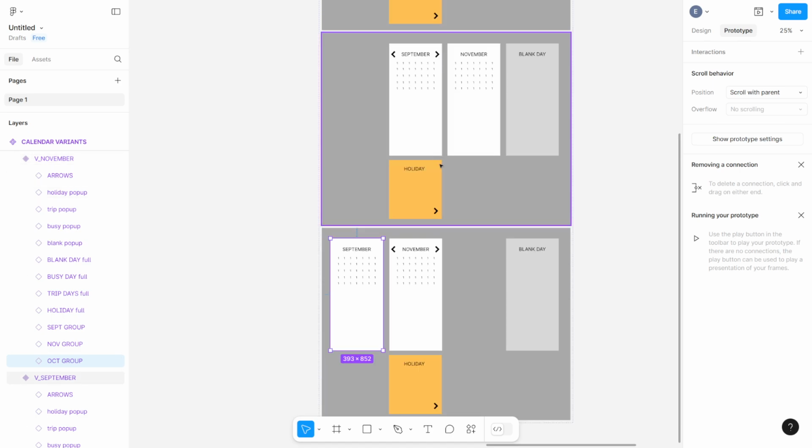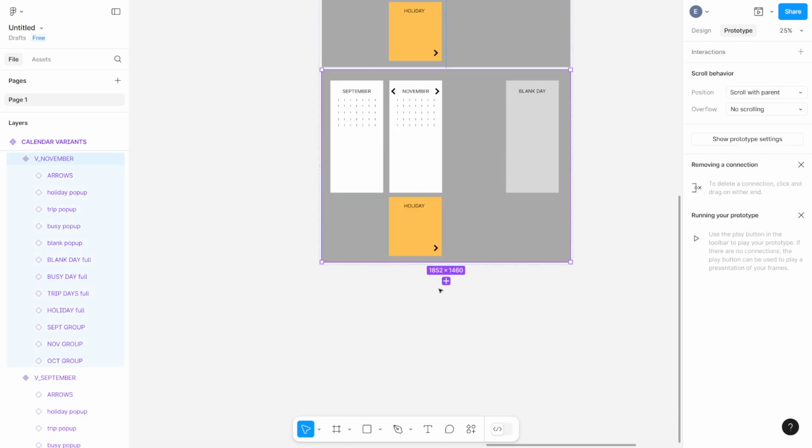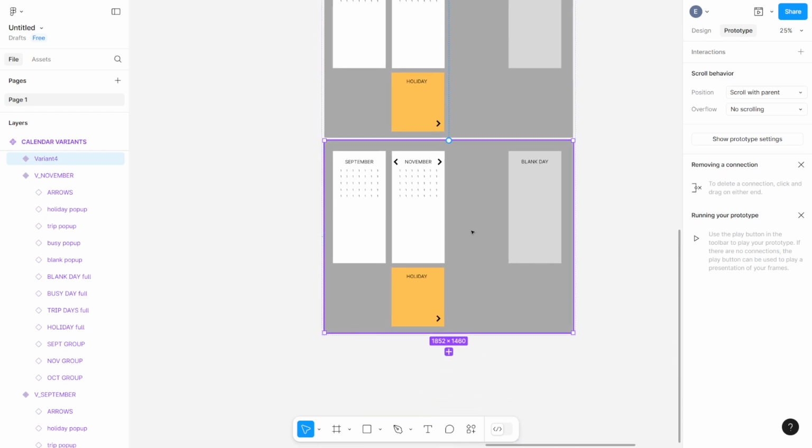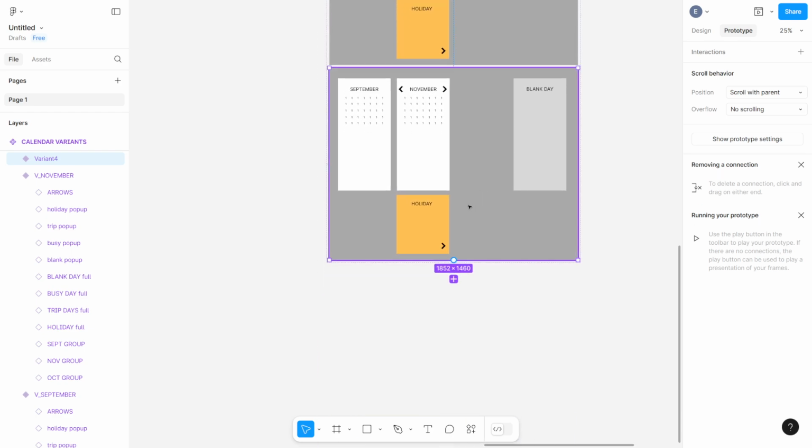Okay. So what's our next state? We start on, well, variant October, or what we're gonna do is blank pop-up would be your next state.